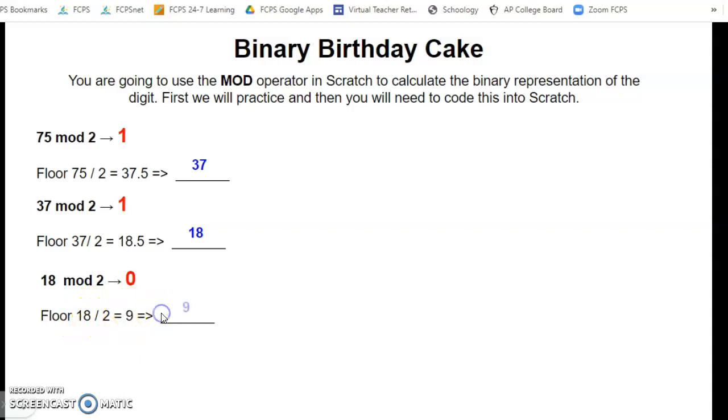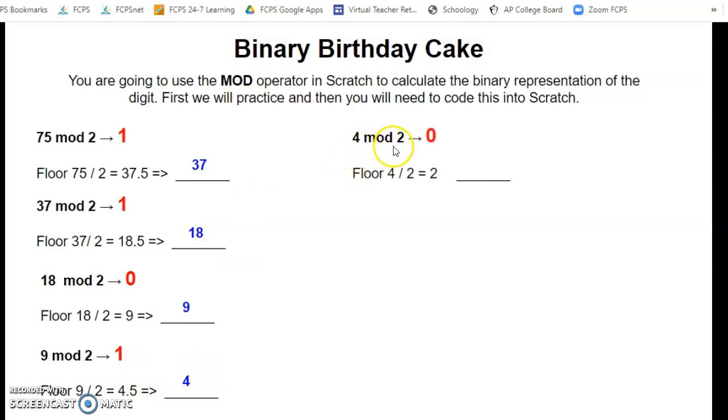The floor of 9 is just 9. Now I'm going to do 9 mod 2, that's 1, because 9 divided by 2 is 4.5. The floor of 4.5 is 4 because that's your integer below, okay? Now we've got to keep going. So let's do 4 mod 2, which is 0. The floor of 4 divided by 2 is just 2.